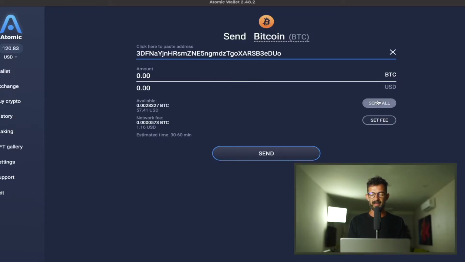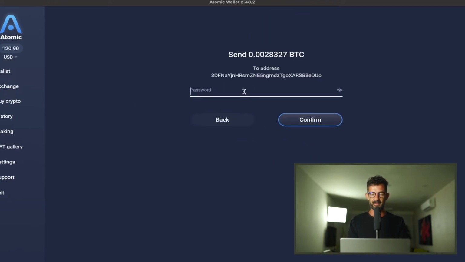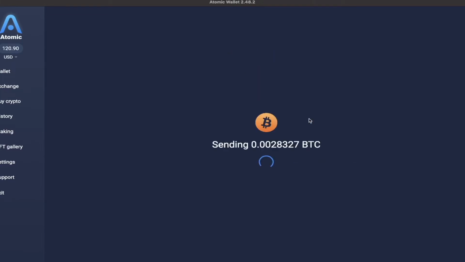Okay. I'm going to send it all. It's going to take a tiny fee there. I'm going to click send and then type in my password. I'm going to click confirm. Okay, and that has just told me that I've initiated the transaction. My Bitcoin is now being sent via the blockchain. Computers are confirming those transactions and I'm going to sit back, have a cup of tea, give it 5 to 10 minutes to let those transactions confirm, and then I'll check back on the exchange.